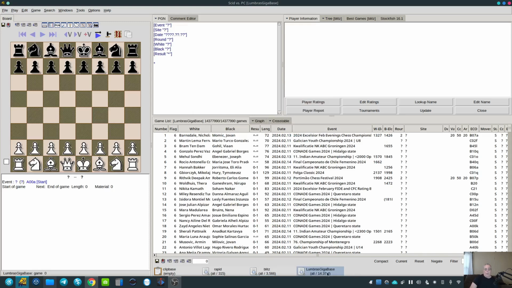Okay, it is now loaded, and it shows that the filter is on all. They're showing all of them. 14.37 million games in this database. So if you want a large database that's completely free, this is a good one to use. When you get a chance, give a big thanks to Lumbra74. He has some information on his website about how to give him a tip for making this freely available.